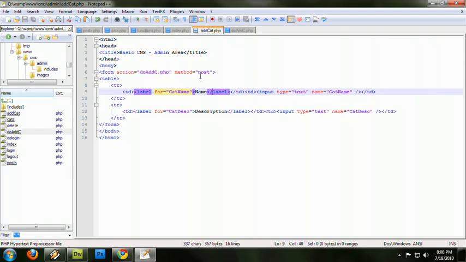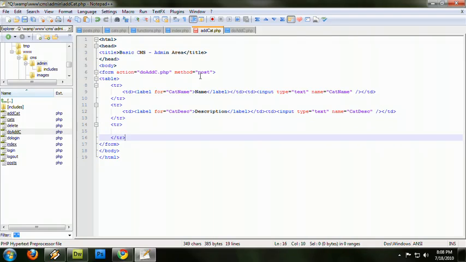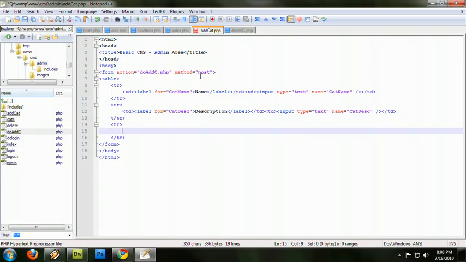Actually, no, we need to add a button first. So what we'll do is we'll just add another row. We're going to say td span equals 2. Input type equals submit. Name equals submit.